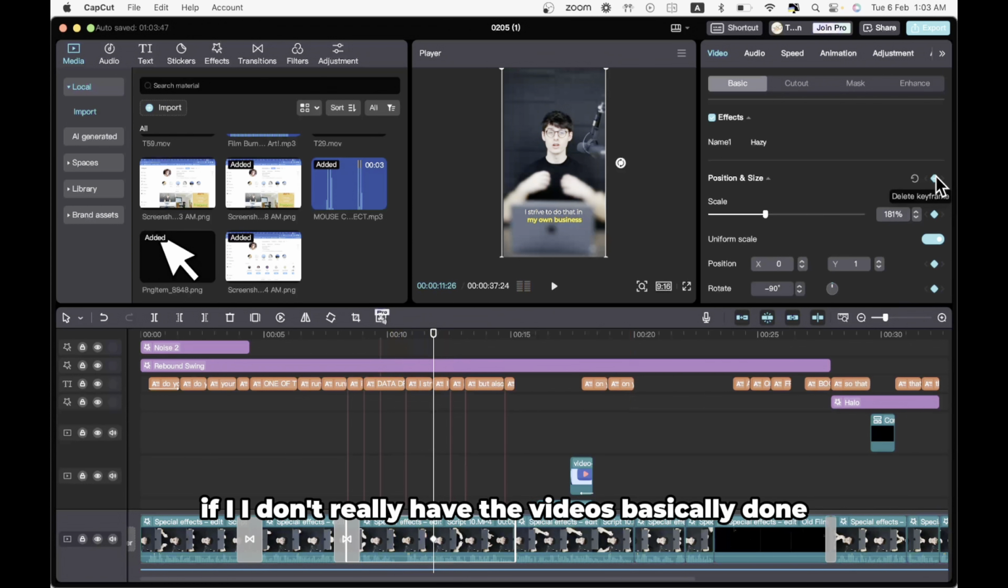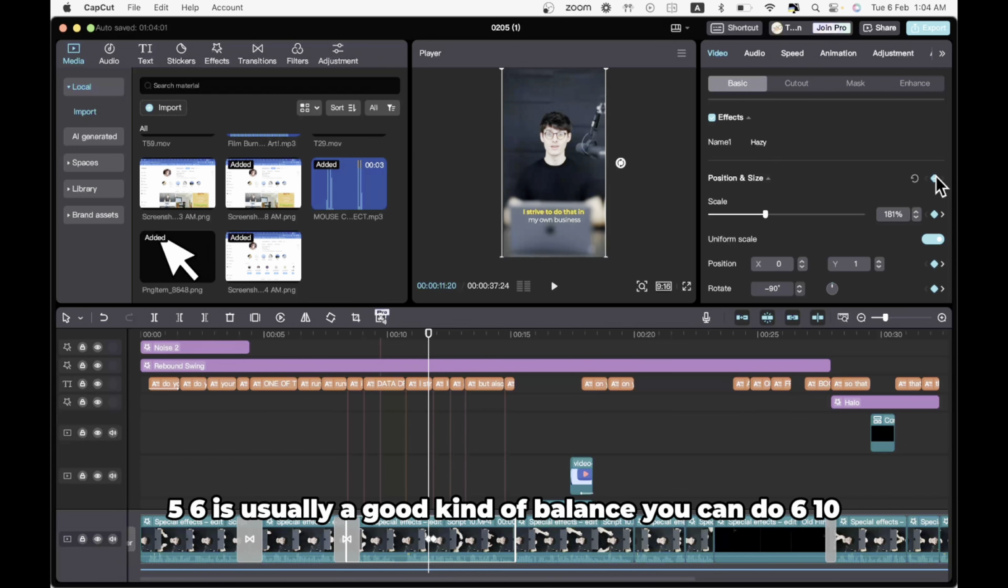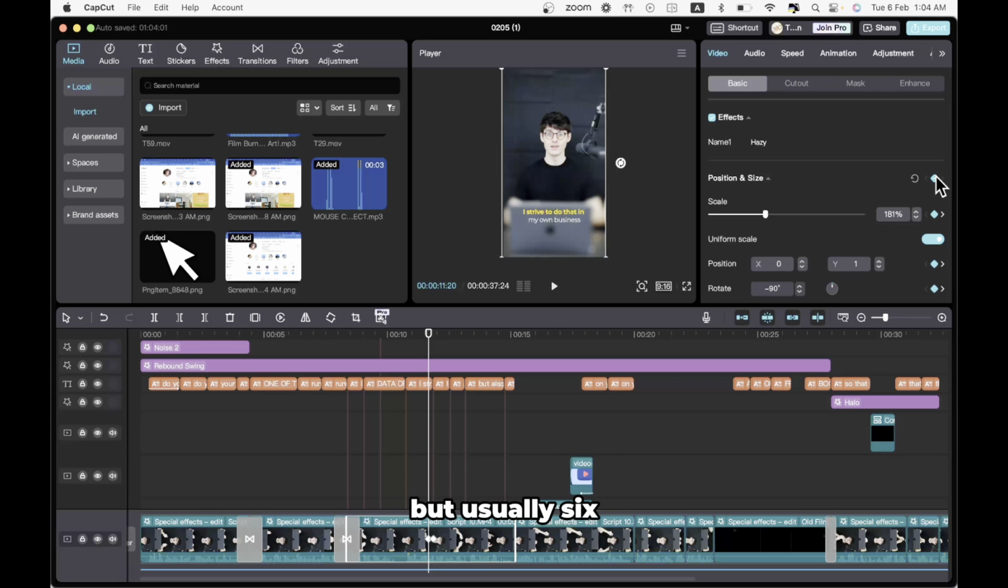If the video is basically done but looks boring, I'm just going to teach you guys this. What you can do is add zoom ins. Add a keyframe here. 1, 2, 3, 4, 5, 6 is usually a good balance. You can do 6, 10, 12, whatever works, but usually 6.